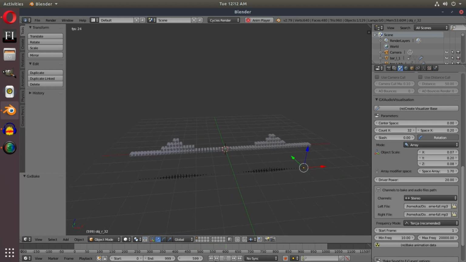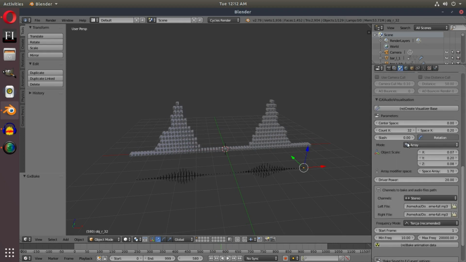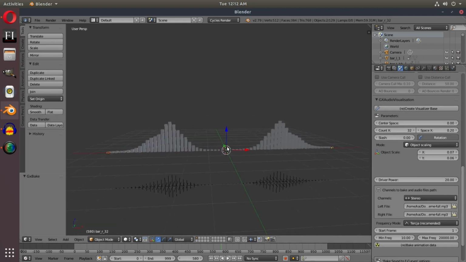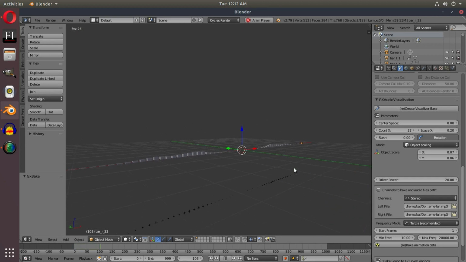But one of my favorite ways to do this music visualizer here is to scroll on down and change this mode from array to object scaling, which is pretty cool because it's like straight up and down bars, and it has this really cool wave-like effect. So that looks really cool in my opinion.